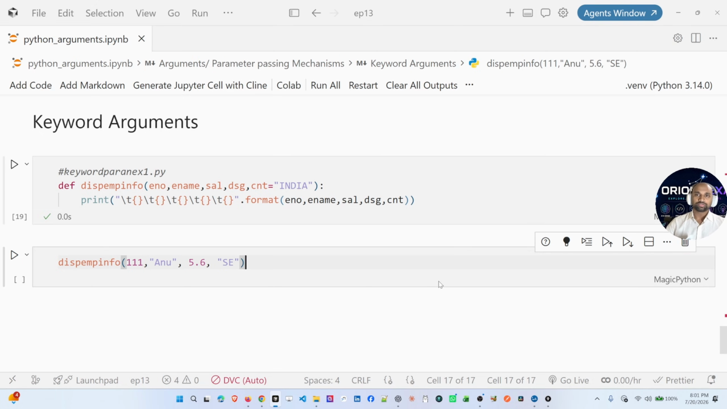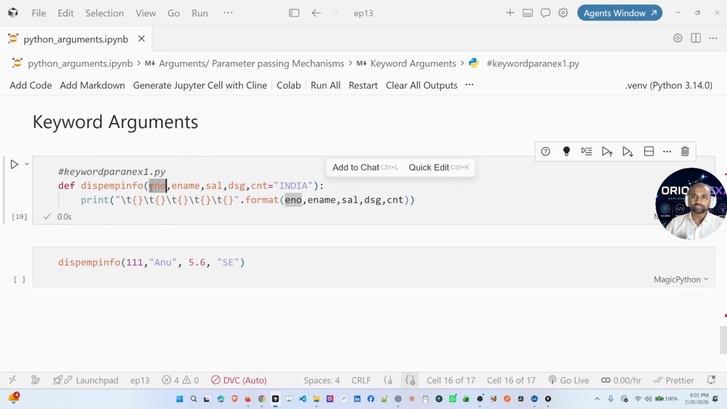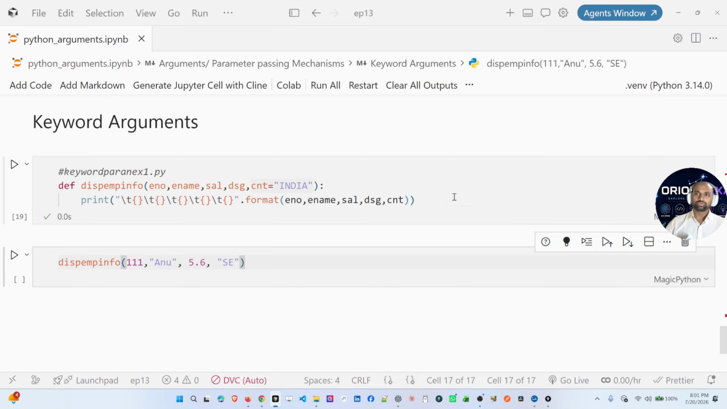Let's see an example for this keyword argument. Here I have created one function, display emp info, display employee info. I'm passing employee number, employee name, salary, designation, and country is India. I'm just giving it as a default one, and I'm just printing it tab-space delimited. That's it. I'm just going to execute this one.